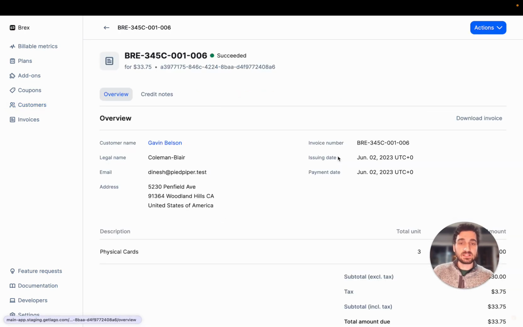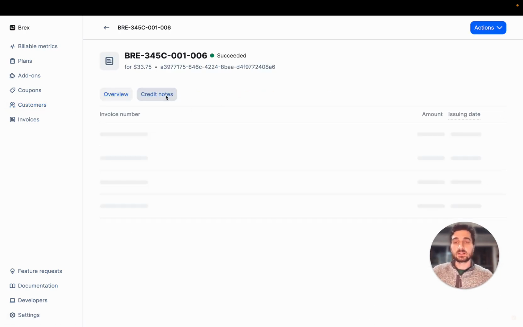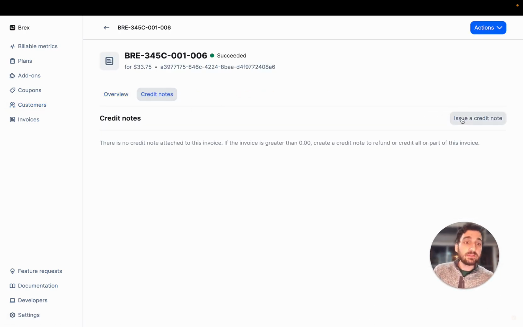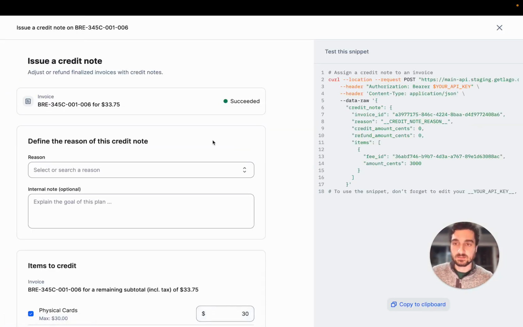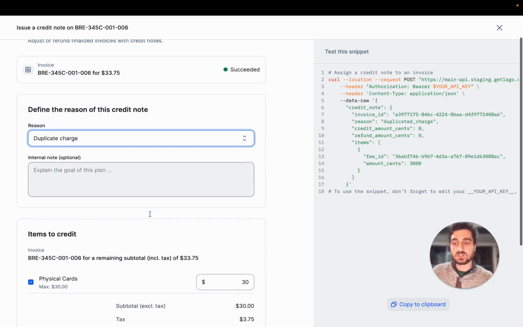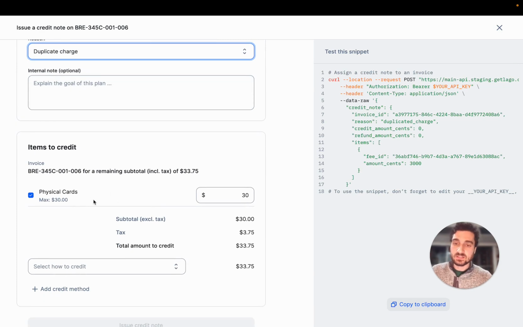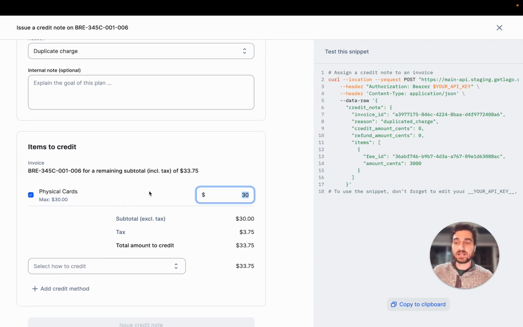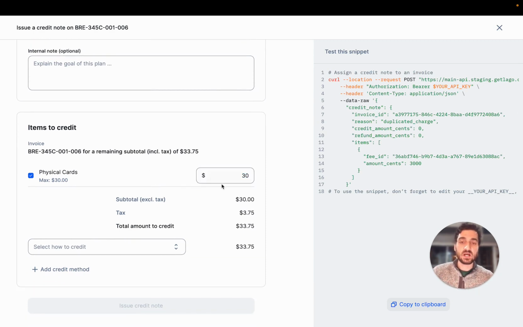So let's select this invoice, for example. You can click on credit notes and you can issue a credit note. The first thing you have to do is define a reason for this refund. So let's say, for example, there is a duplicate charge. And here you can see the charge that has been invoiced. I can say, for example, that I want to refund this charge fully or partially refund this charge.